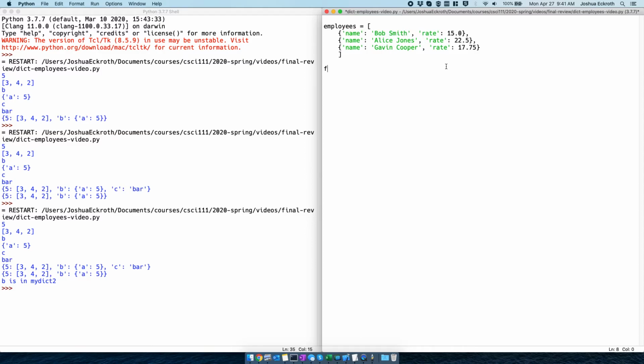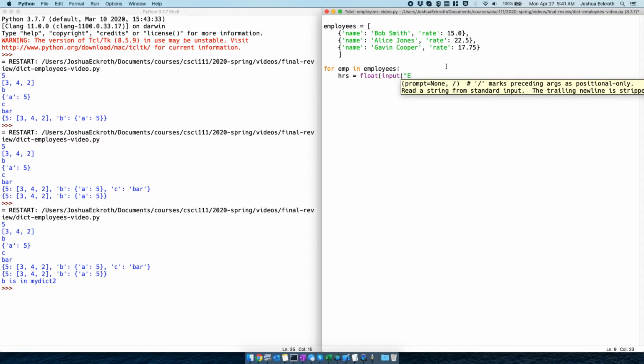Now, let's do a loop. This loop goes through the list, and the variable EMP will be each of these dictionaries in order. Let's ask the user how many hours they worked. We'll put the person's name. Since EMP is a dictionary and we want the name, we have to use the key name in the brackets. Unlike a list, where in the brackets goes the number, in this case you put the key in the brackets for a dictionary.